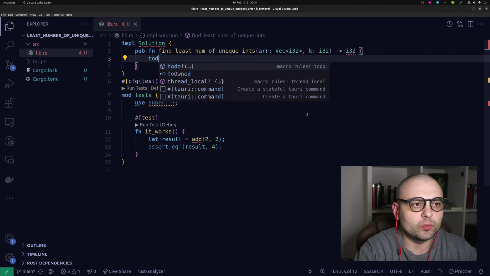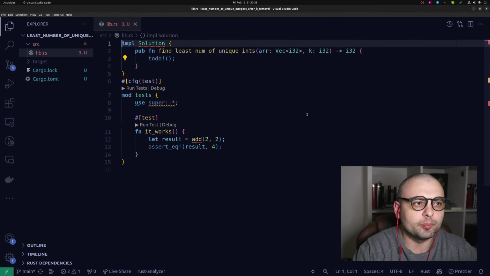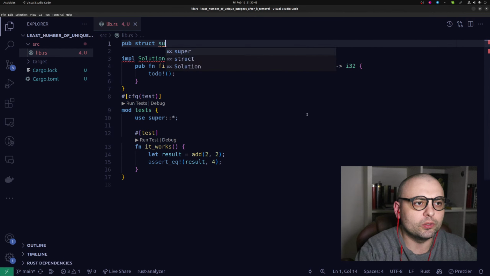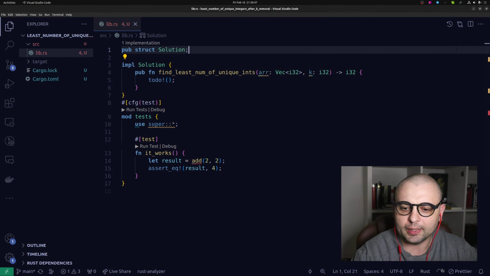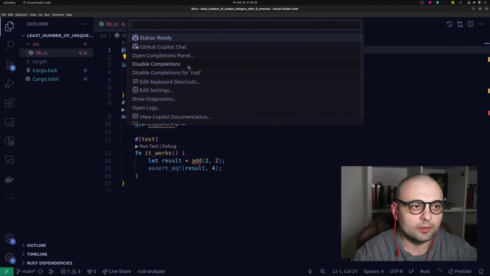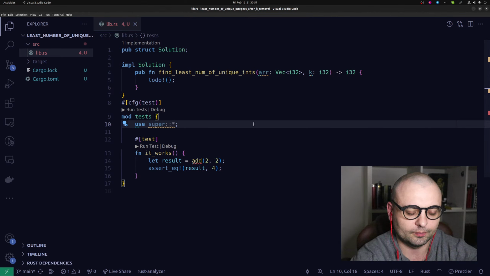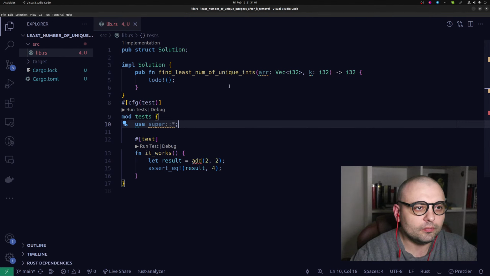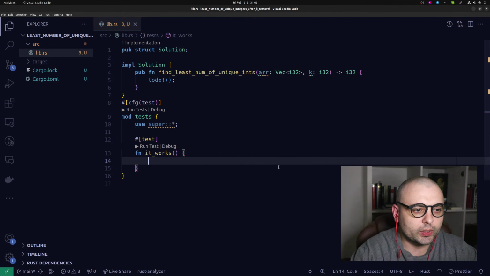So here we'll be writing a to-do for this to compile. We'll need to create our solution, and let me disable Copilot, because we don't need to cheat during this problem. Okay, we have this here. It works.